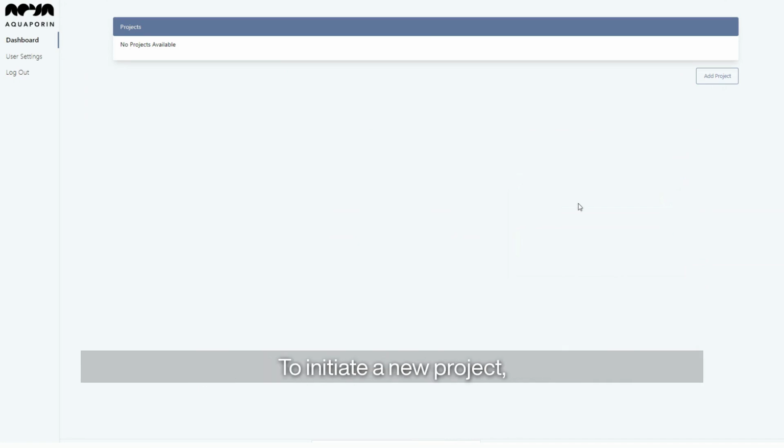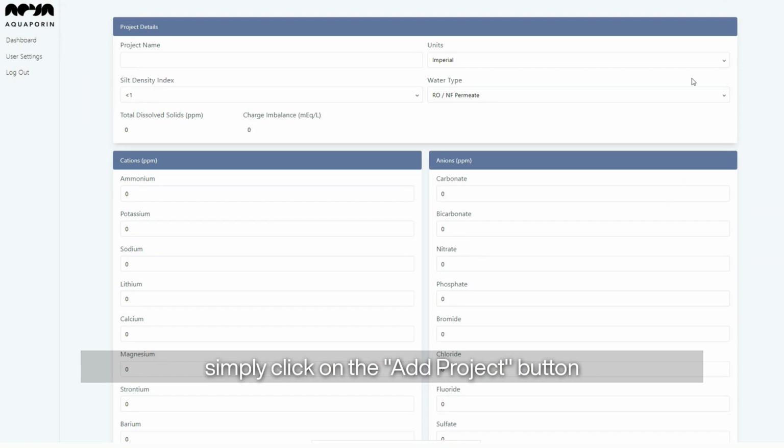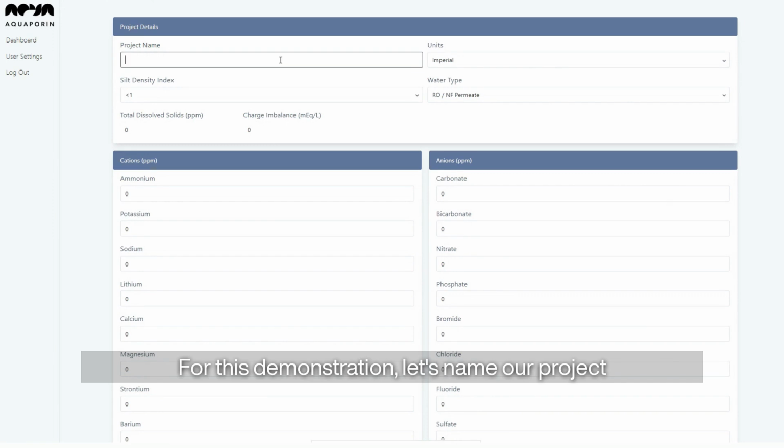To initiate a new project, simply click on the Add Project button, and here you can enter the project name. It is good practice to assign distinct and easily identifiable names to your projects. For this demonstration, let's name our project Cliir Demo RO Plant Aquaporin Denmark.